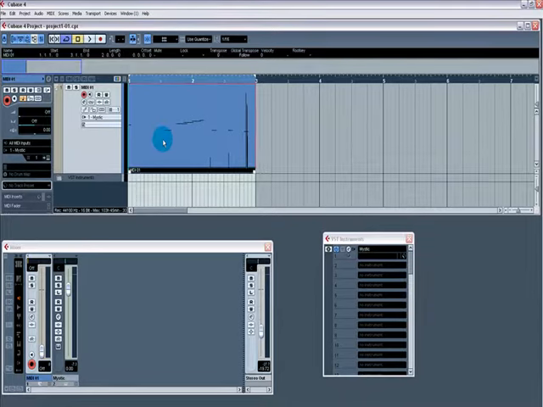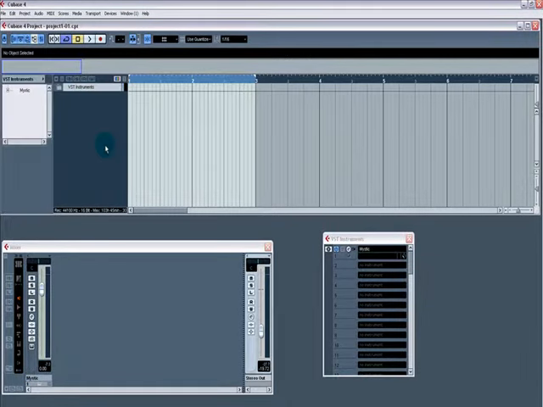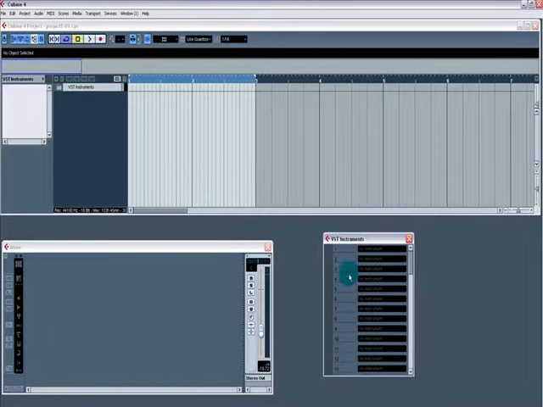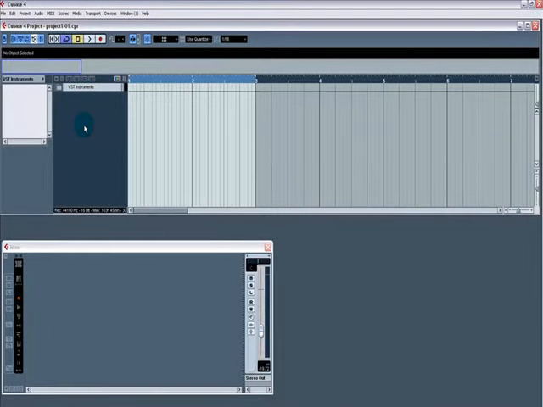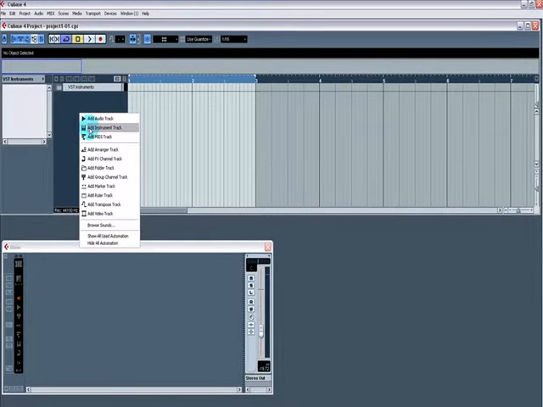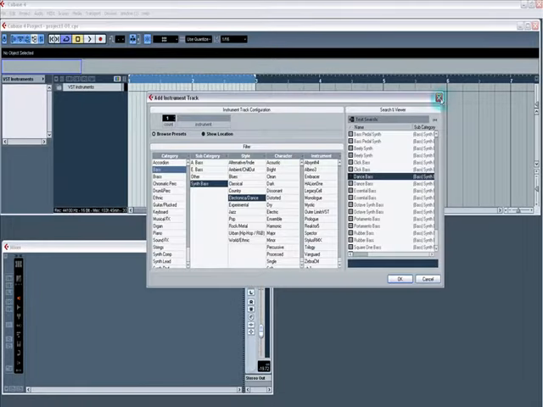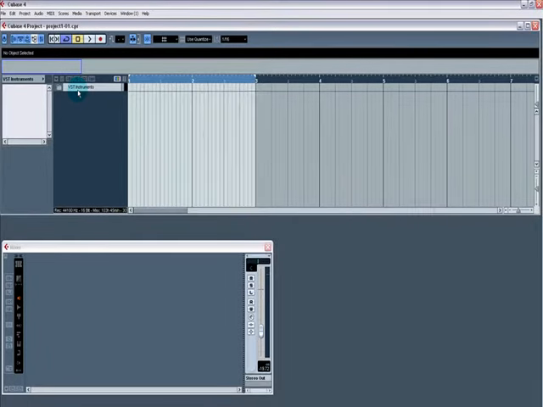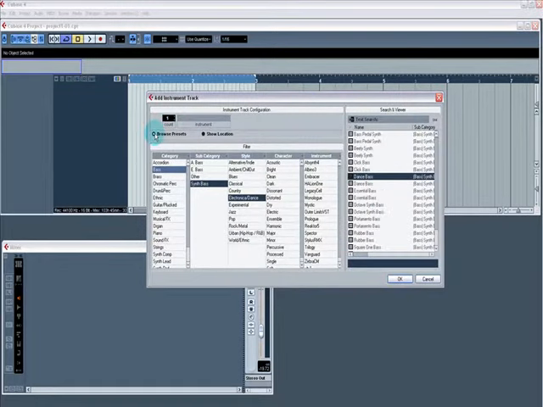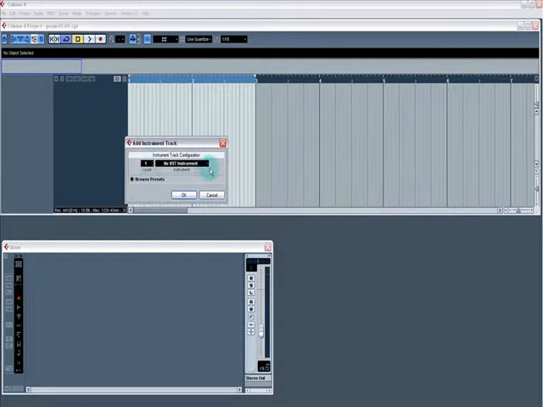Now what you can do is use the new tracks called instrument tracks. Let me just close that so I can tidy it up. Okay, so if I create an instrument track, it normally pops up like this now.